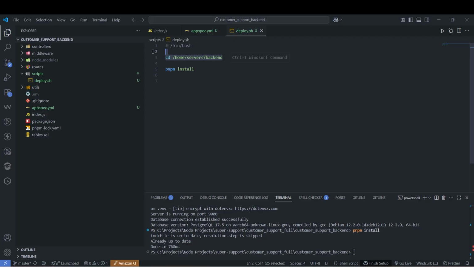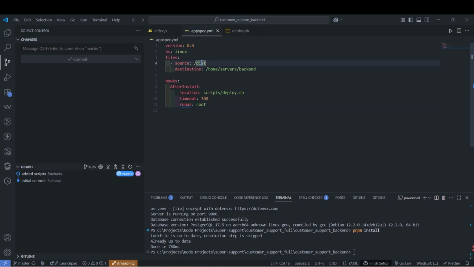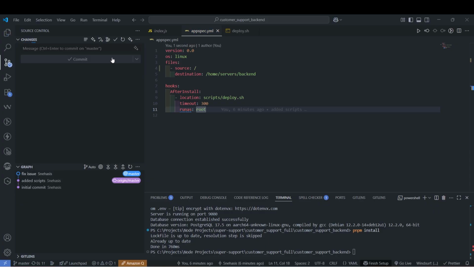After deploying, we'll just navigate to this folder, install all the necessary packages, and print "done install all packages". This time it will not be our dist folder, this will be our root folder, meaning all the files that we have, we are going to be deploying. And let's commit and sync the changes.